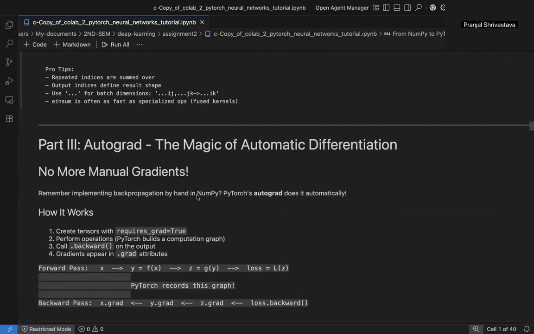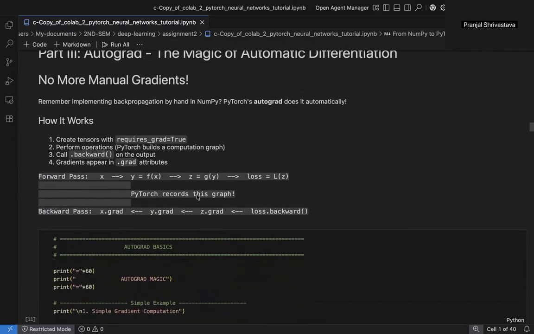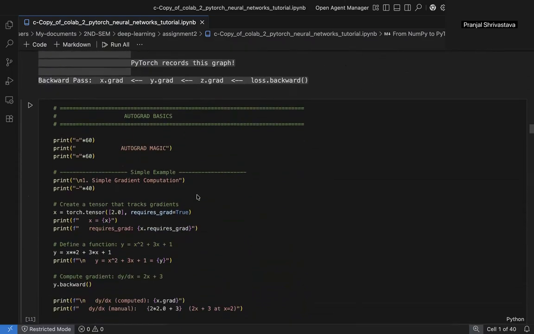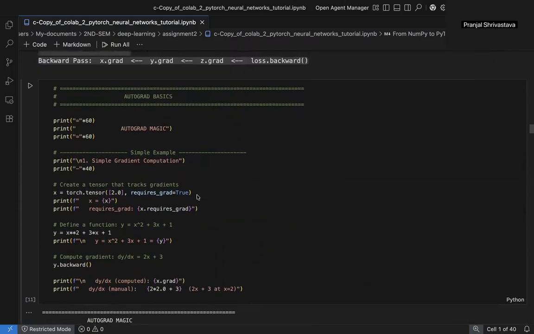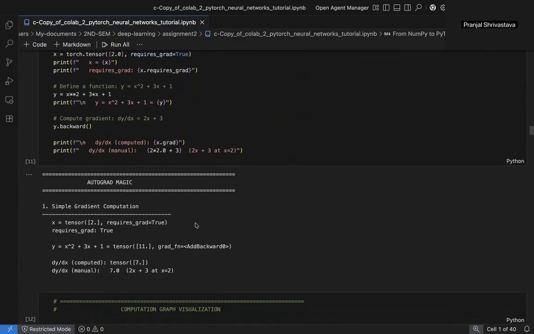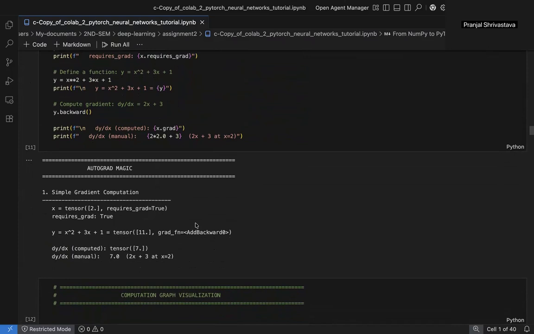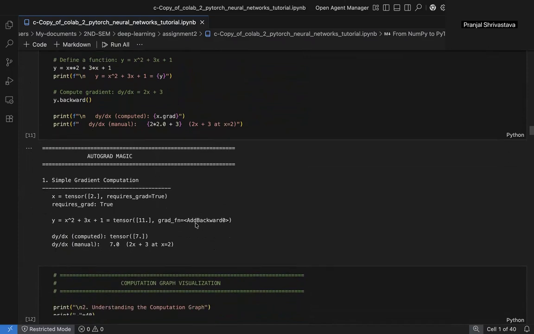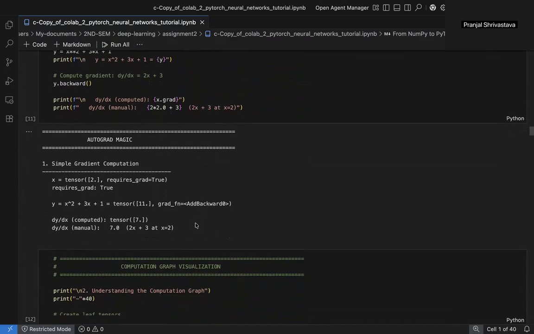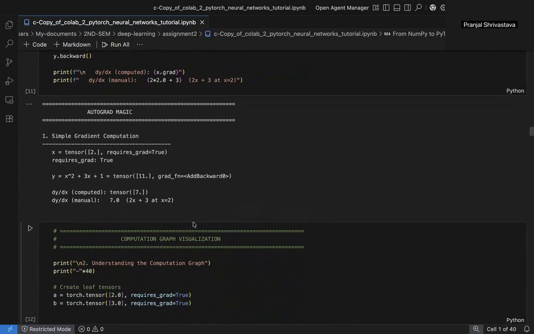Then comes autograd basics. A tensor is created with requires_grad=True. A function y = x squared plus 3x plus 1 is computed. When y.backward() is called, PyTorch computes the derivative automatically. The output prints x.grad, which equals 7 when x is 2. This matches the analytical derivative 2x plus 3 evaluated at x equals 2.